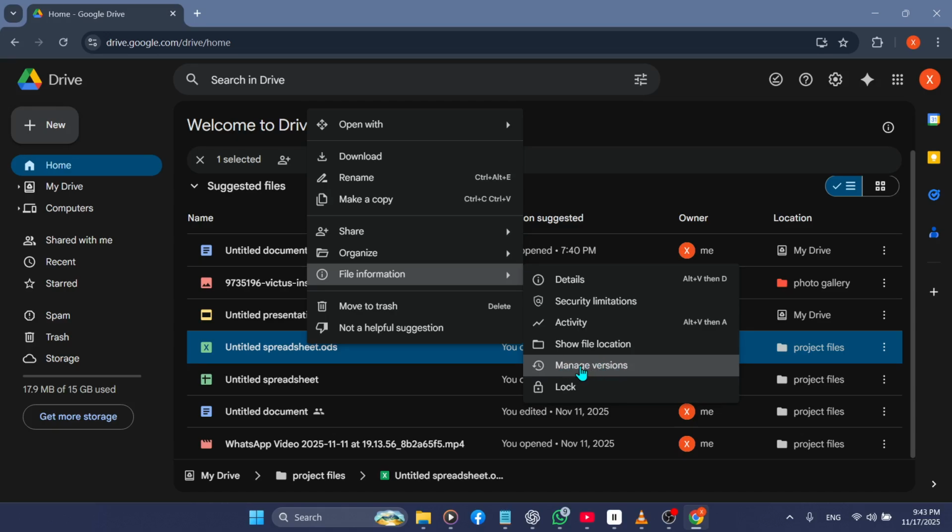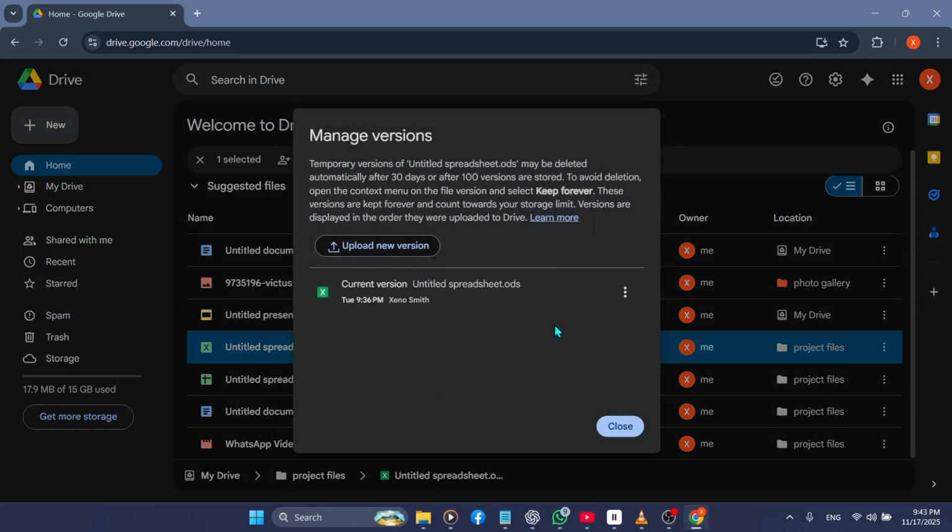A new window will open showing a list of older versions. Google Drive automatically saves these when major changes happen, so you always have something to fall back on. Each version includes the date and time it was created, making it easy to pick the one you need.